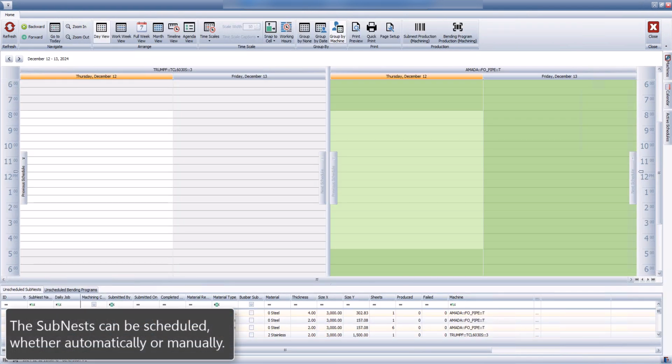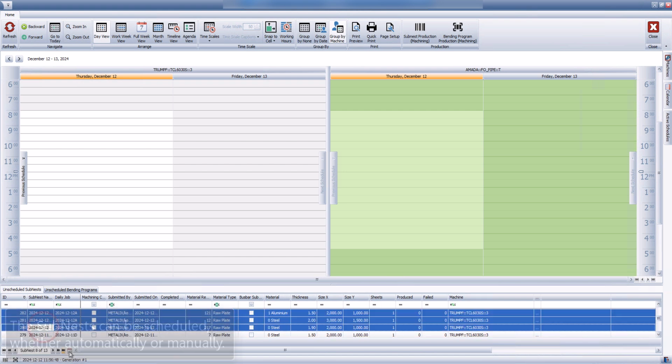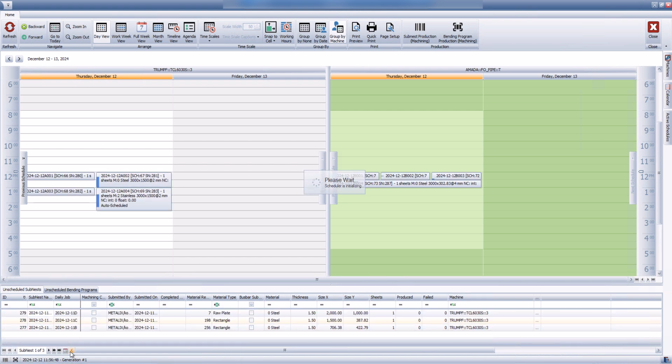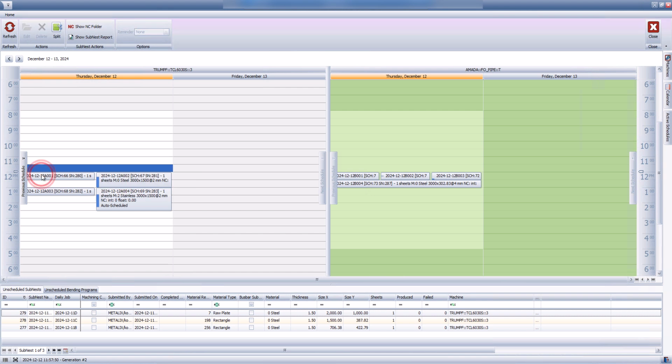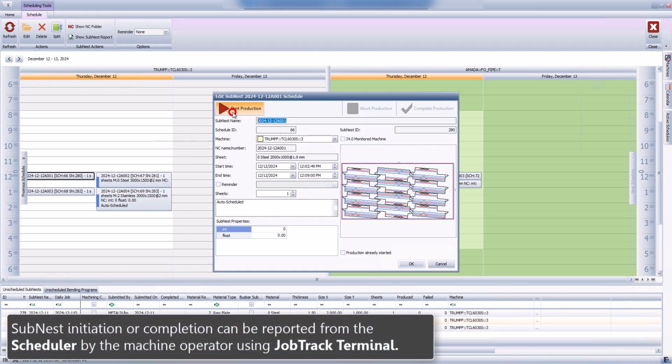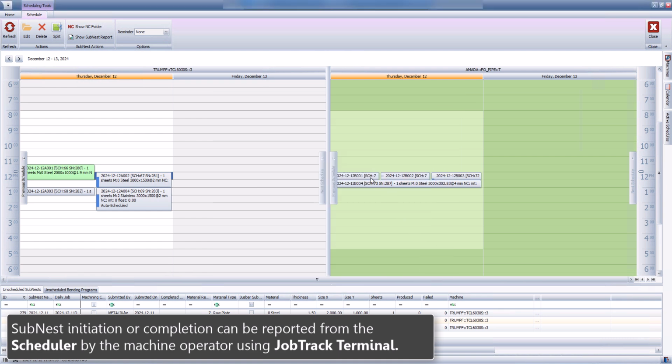The subnests can be scheduled, whether automatically or manually. Subnest initiation or completion can be reported from the scheduler by the machine operator using JobTrack terminal.